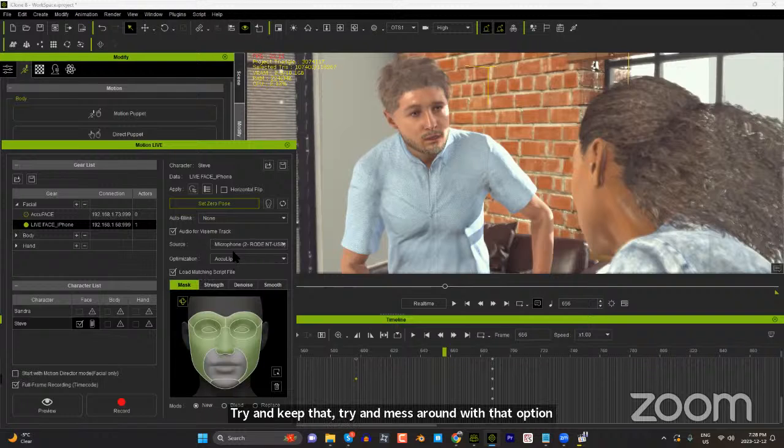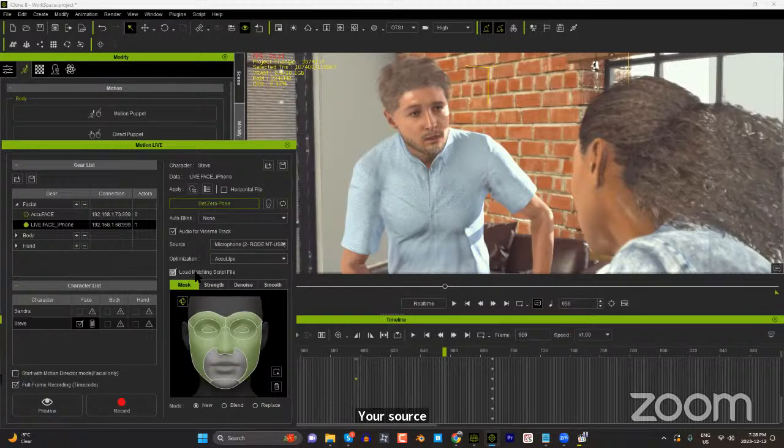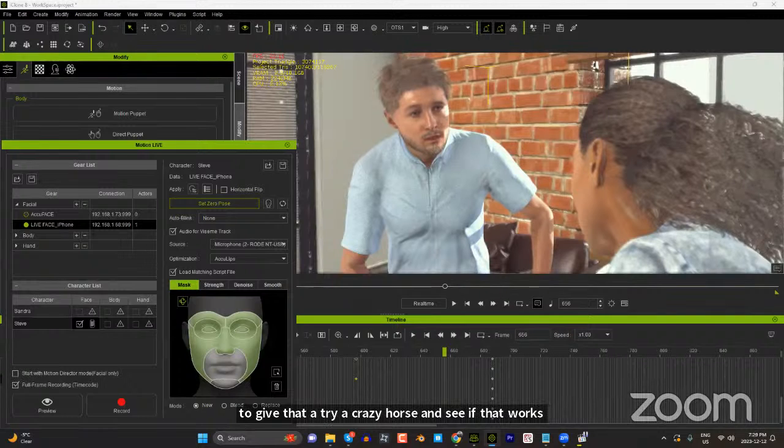Otherwise, if it's not that one, I don't really know, because you need the audio for the Visime track. Your source is, in this case, a microphone. I think it's this one. I don't want to experiment right now, but give that a try, Crazy Horse, and see if that works. Aside from that, you'll have to just, again, do the realignment and transcribe manually, which I know takes a while, but it's all about the good results in the end.